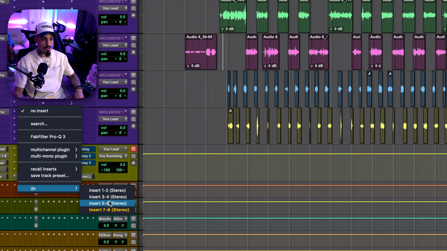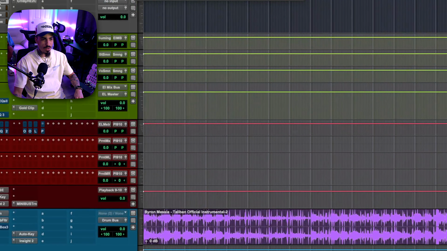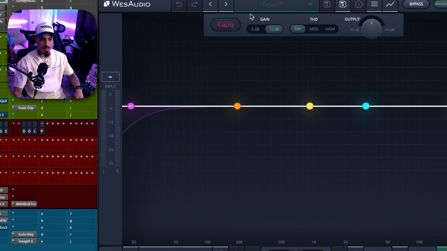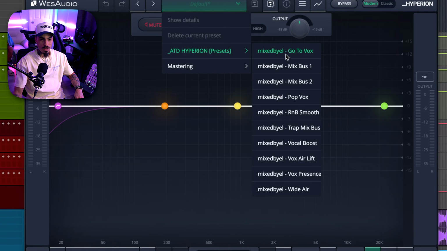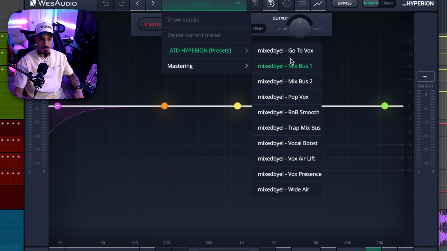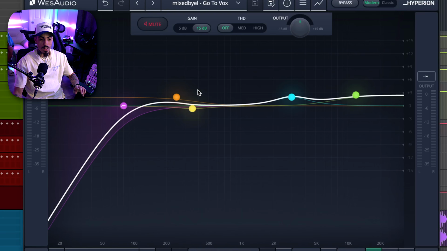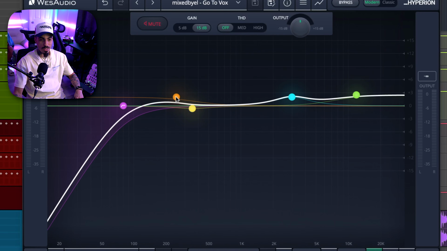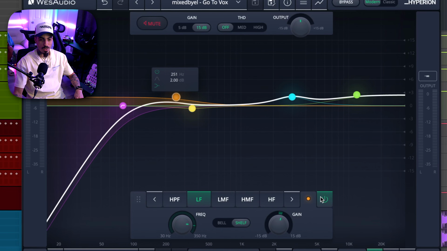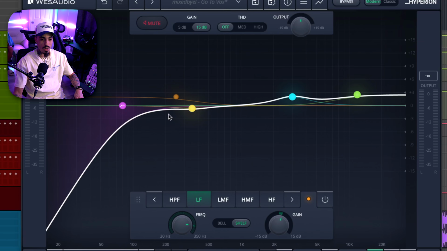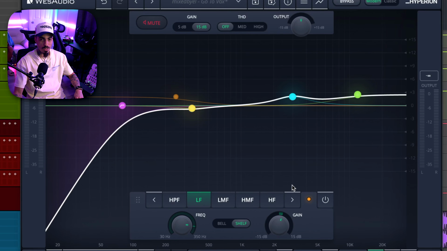And then I'm gonna go with, I think these are the Hyperion, correct me if I'm wrong, the Hyperion. And I'm gonna go to my preset kit here, and I'm gonna go to my go-to Vox. But I'm gonna adjust some things. So this is probably gonna go down, but for now I'm gonna turn that off. Just wanna hear how this sounds without this adjustment, then I'm gonna turn it back on.